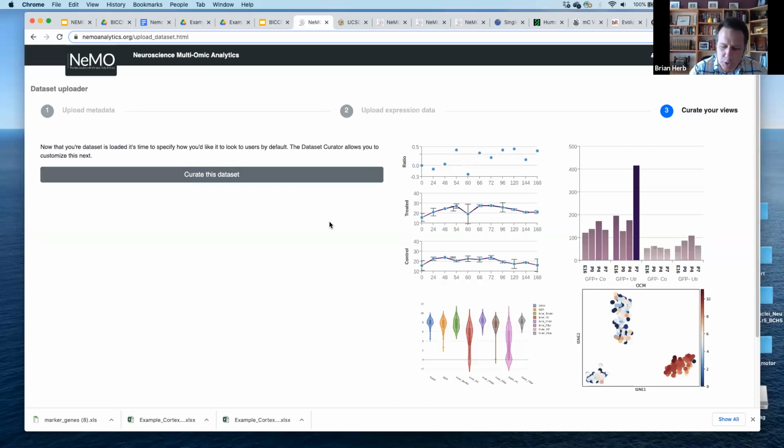And what this leads you to is actually that curator. We're going to get into this in a moment, but this is where you could plot the data in many different ways. This is just showing you a couple of examples. So we're actually going to skip this for right now. I want to get right to the single cell workbench.